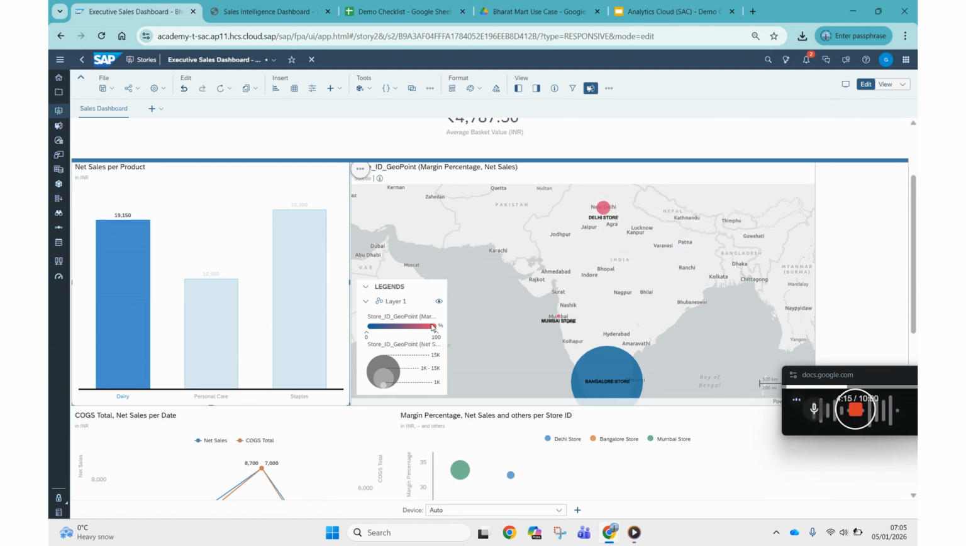And the interesting thing is that the margin on dairy, as you can see with the color of the geolocation chart, is that if I have red color, the margin is high. If I have blue color, the margin is less. So Bangalore is doing a lot of business for dairy product, which is not giving too much margin percentage. Delhi is doing less business, but they are doing good margin.